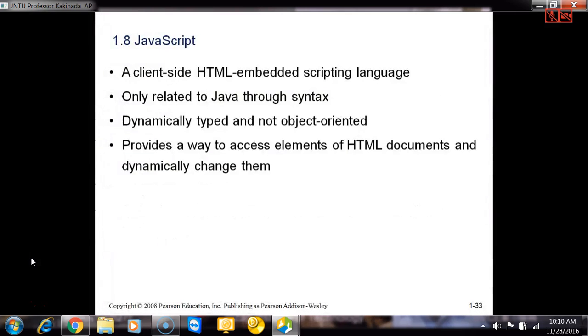Just moving on to the next slide, JavaScript. Sir, next time. Better.